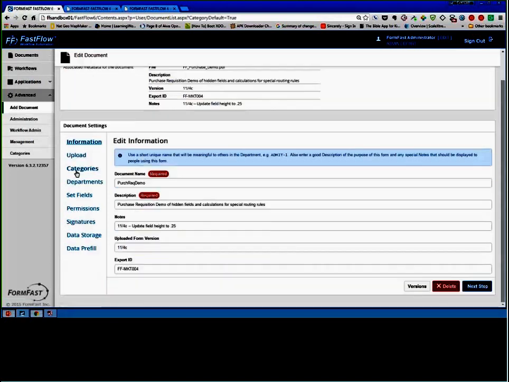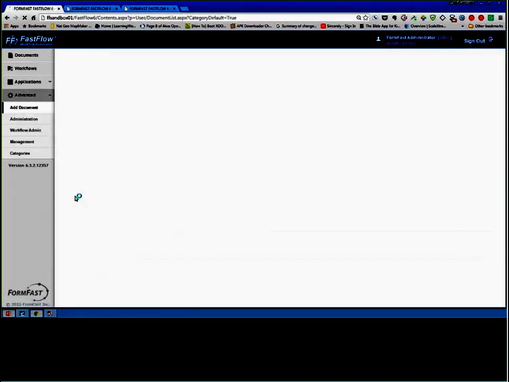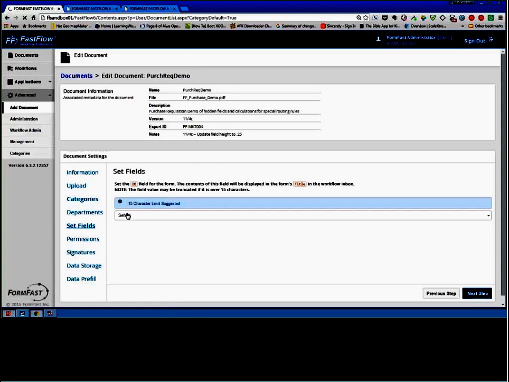But in the set fields, if you're familiar with FastFlow, that's where we define what value of our form we want to be in the name of the form. So when a user initiates these, it's going to use this value to incorporate the naming convention of the workflows as they continue through the system.